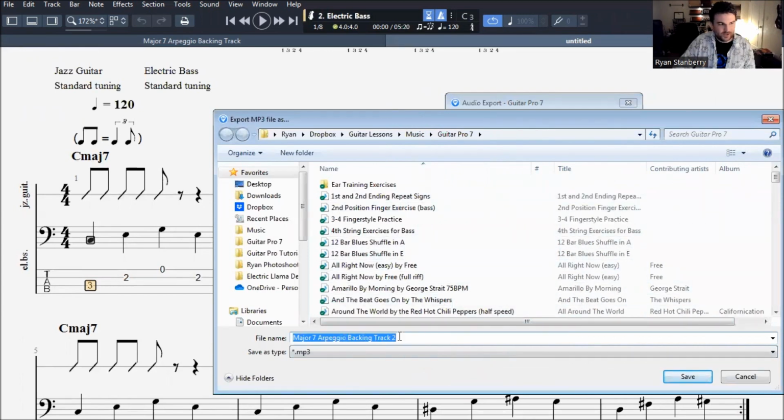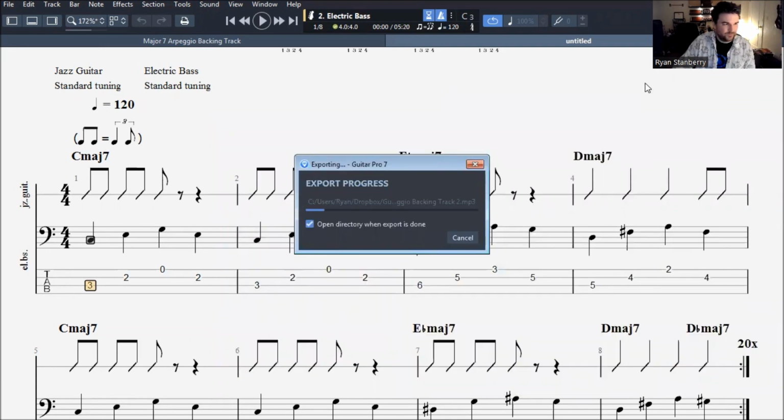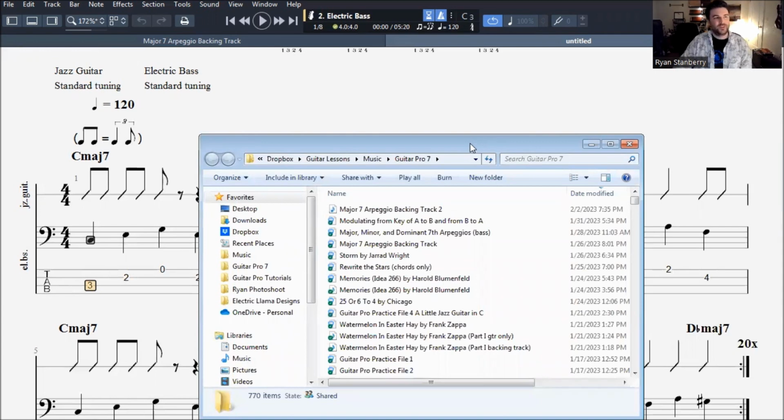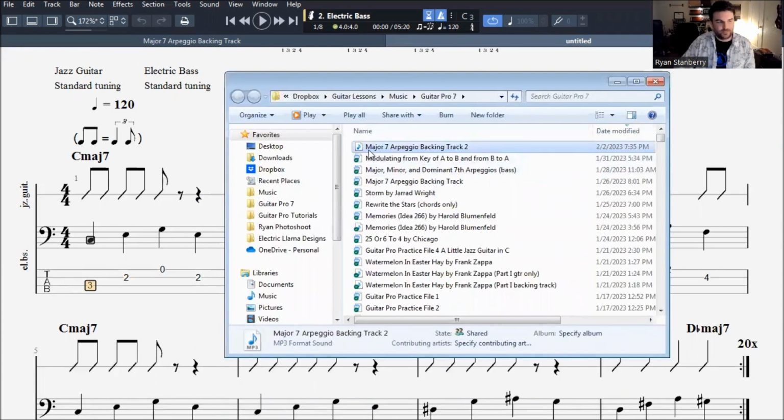Major 7 Arpeggio backing track 2 sounds like a very clever name. I'm going to hit Save. And there we've got our backing track MP3. So I'm going to double click on it. We'll see what it sounds like.